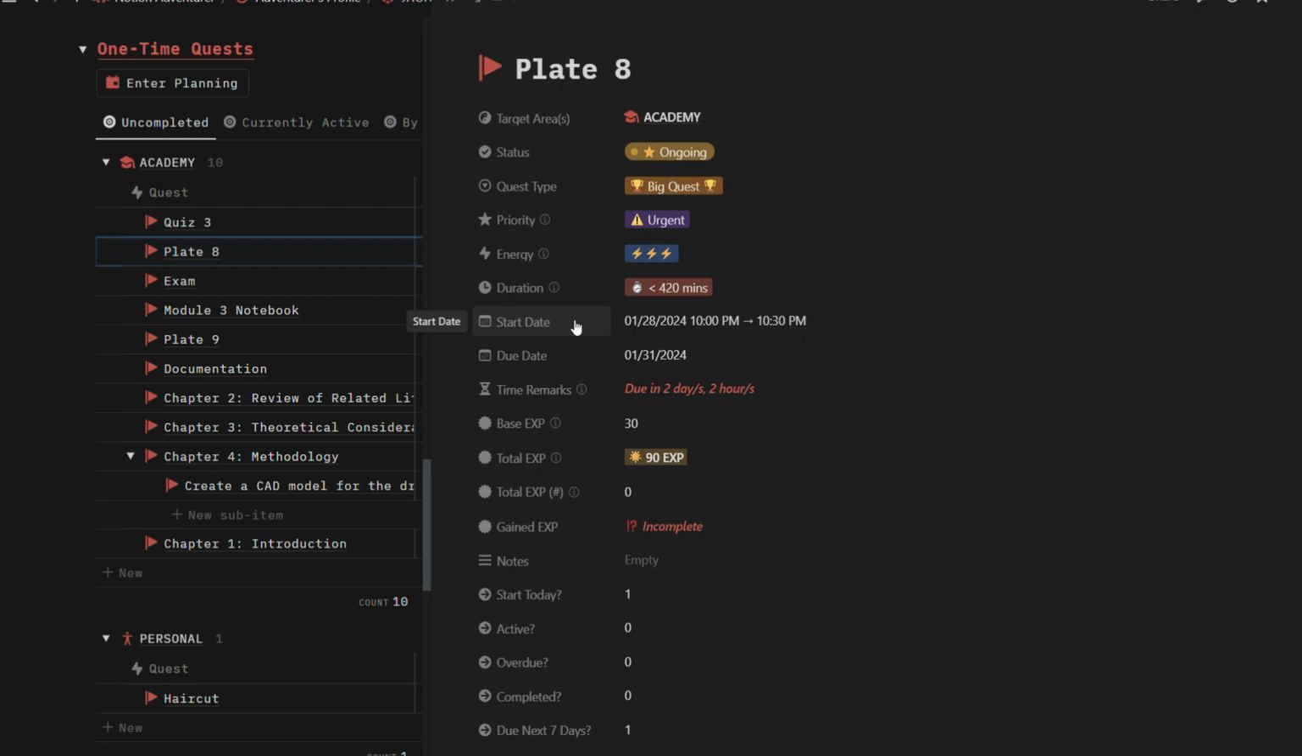Next, we have the start date or the action date, when you want to start this quest, and the deadline or the due date, when it is due, and time remarks. It is the quest countdown before the due date. So here it is due on the 31st of January, so it is due in 2 days and 2 hours.